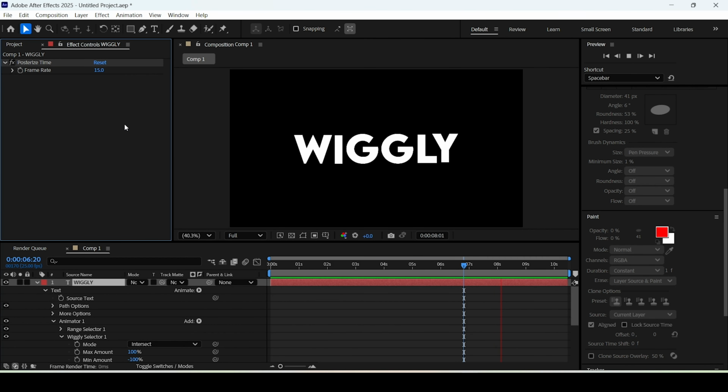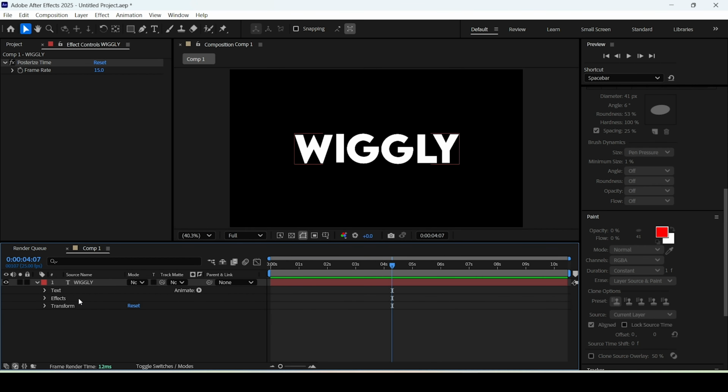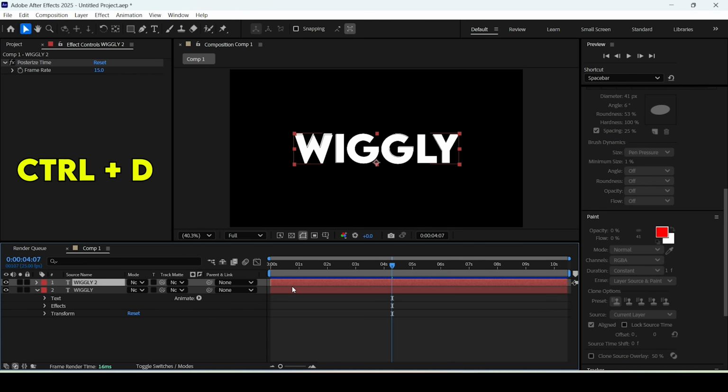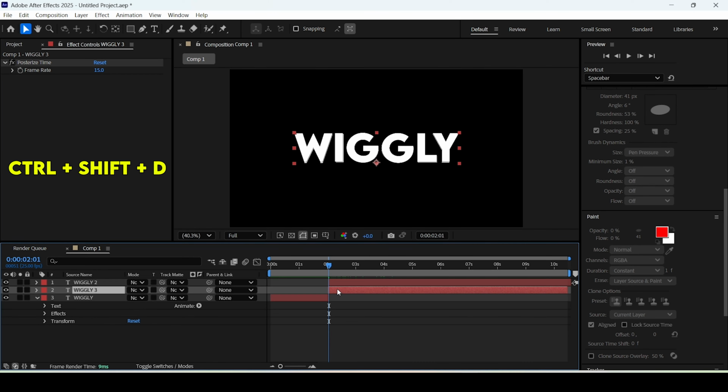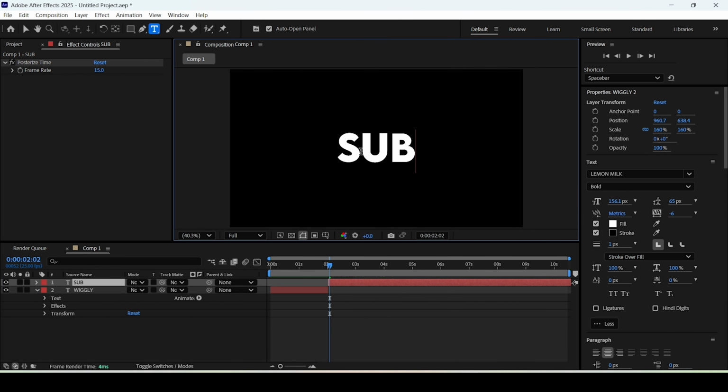And if you want to make multiple captions out of this effect, you can do so easily by duplicating your text layer. So select it and hit Ctrl D on the keyboard, move the text layer forward on the timeline, cut the first layer at this exact point using Ctrl Shift D, then delete the leftover part. And now you can write in other words and captions using the second layer.